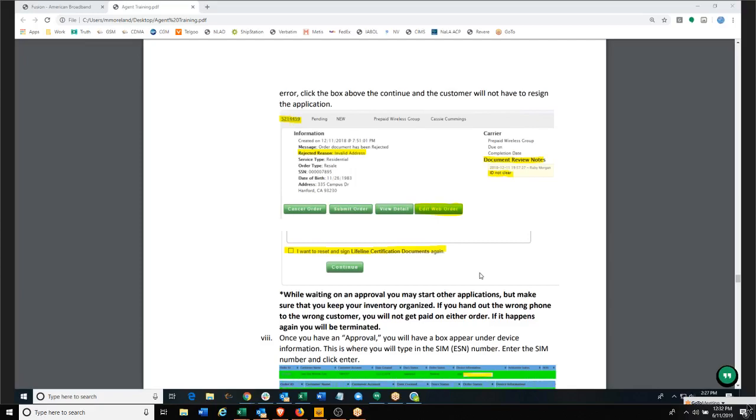Soft reject, the biggest one is invalid addresses and signatures. Signatures would be that we can't read it, or the agents aren't matching up their signatures, or the customer is not printing where we can read it, or they're actually signing and it's not matching the driver's license.